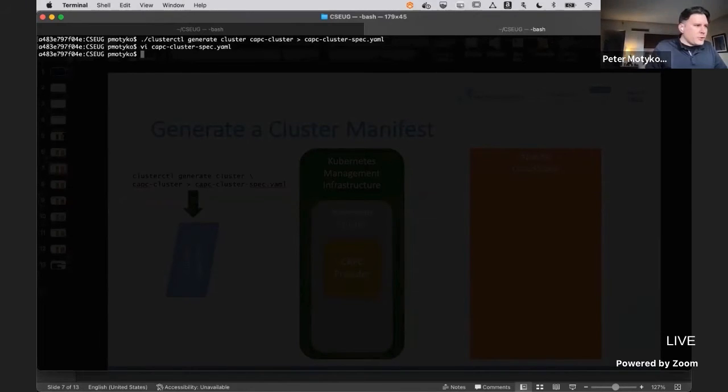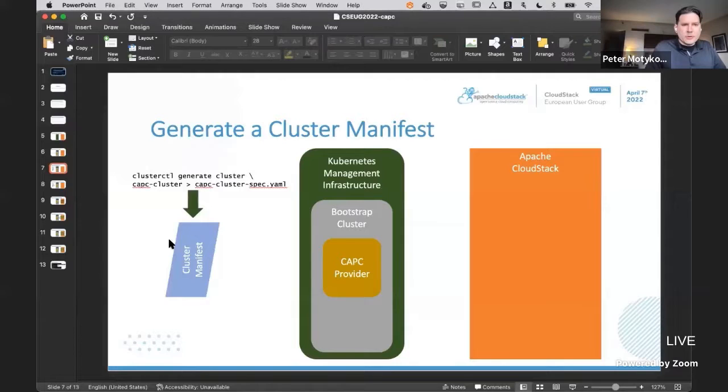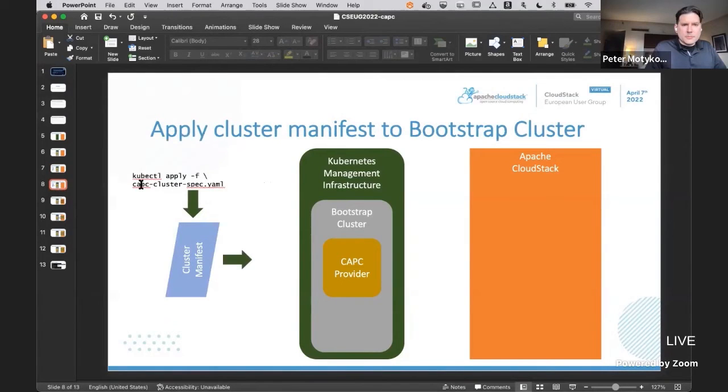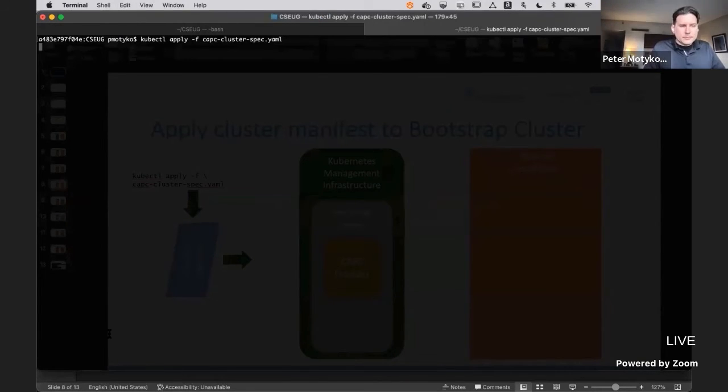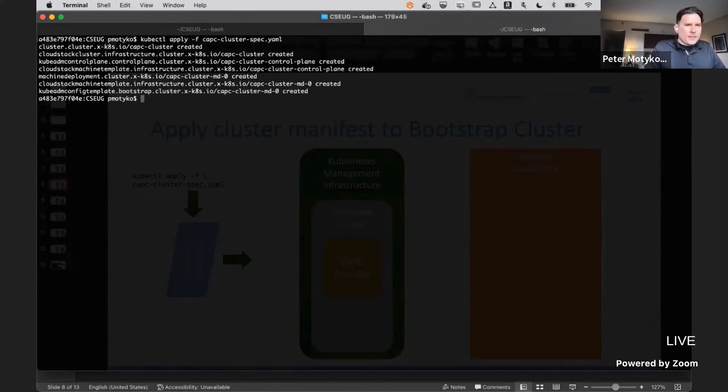Well, we're at the point where we are ready to apply this manifest to our Bootstrap cluster, which then will trigger CAPC to take action and start deploying the respective virtualization resources to Apache CloudStack. So I'm going to go ahead and run the kubectl command, and then again use watch to watch the cluster be created. All right, so we've returned to our command prompt pretty quickly because everything's happening asynchronously in the background as the reconciliation loop with the Kubernetes engine kicks in.